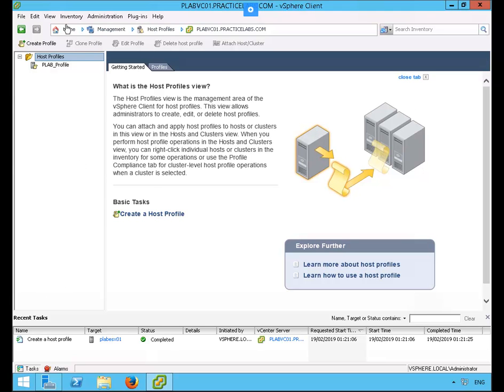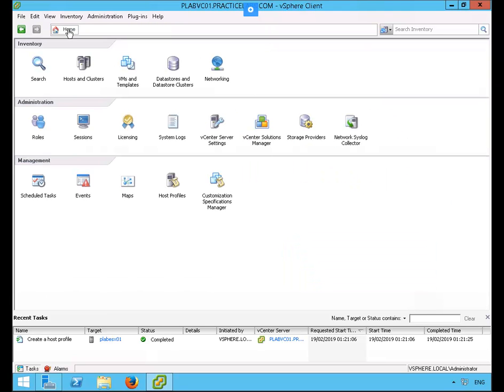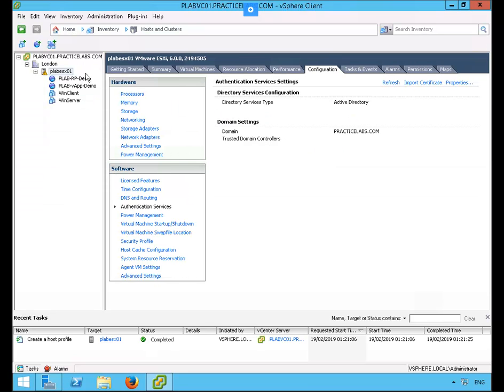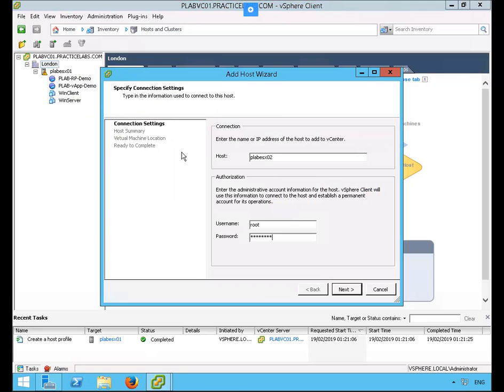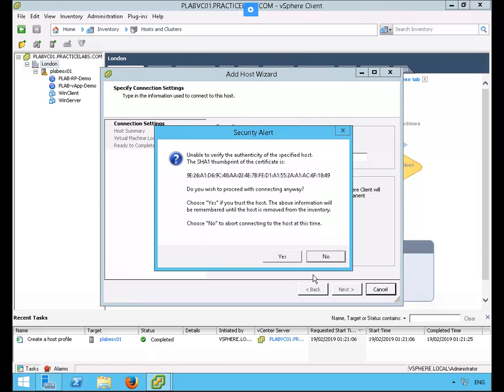So we're going to click home on the address bar. Inside of the inventory section, let's click on host and clusters. So we're going to add a second host to this cluster, so we'll select London, right mouse click, add new host. So our new host is going to be plab ESXi. I've already put in the admin credentials. We'll go ahead and click next. We will acknowledge this security warning.